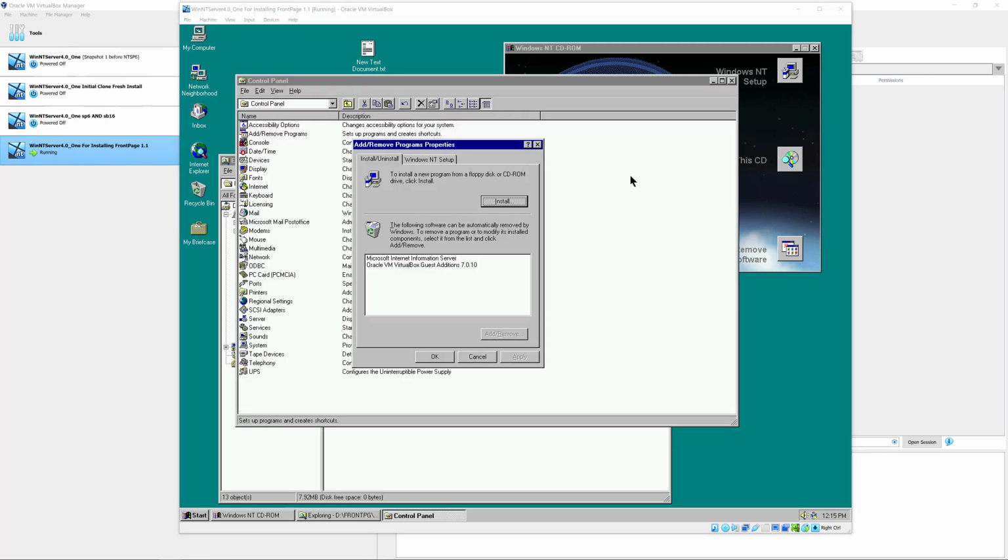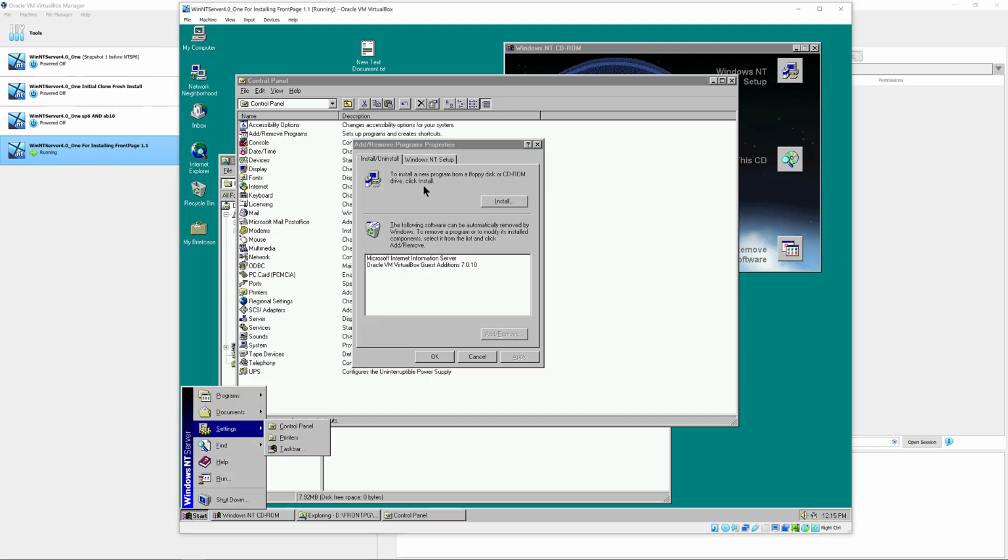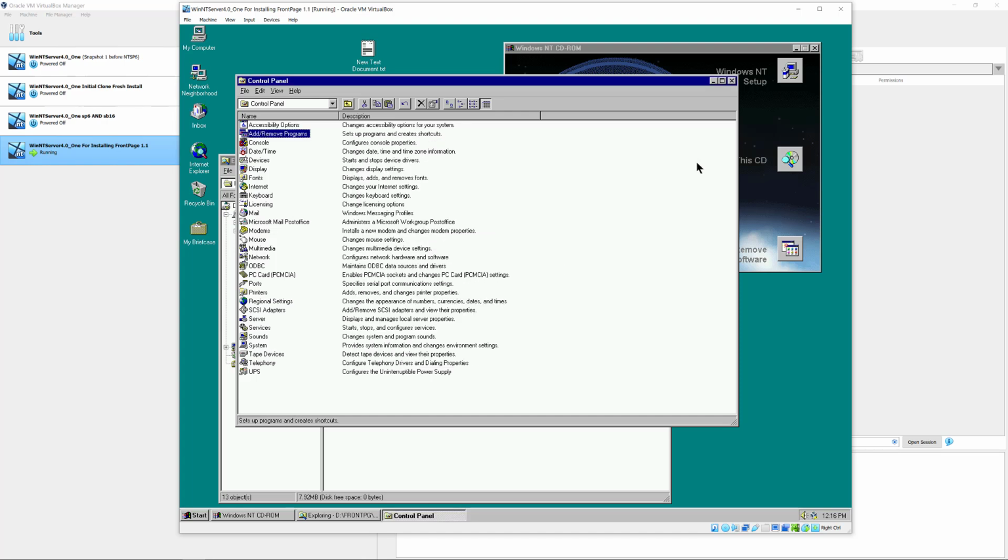So here I went into my control panel. So I clicked on Start, Settings, Control Panel, and came into here. So I could go to Add and Remove Programs, and I do have the Internet Information Server already installed, and also the VirtualBox guest add-ons, which makes it easier to just run the virtual NT4 inside of VirtualBox. So those are the only things that are installed now. So I'll do a quick showing of the IIS and the home page of that web server. And that is the web server that's running here locally on this Windows NT server.